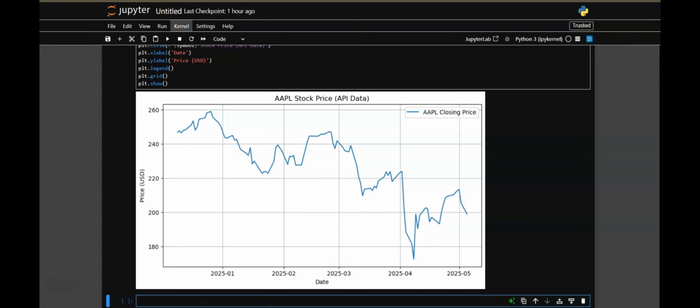And that is how you use a real API in Python to power your trading bot with real-world stock data.